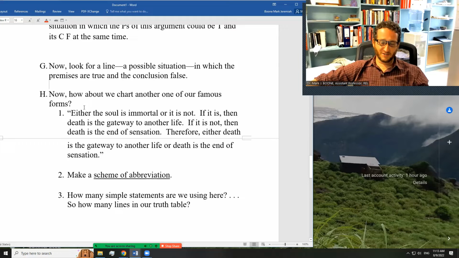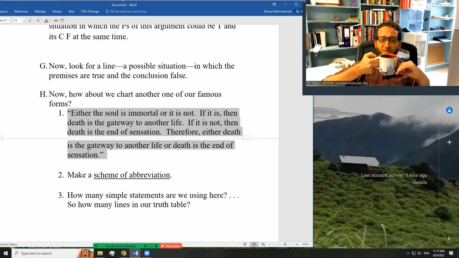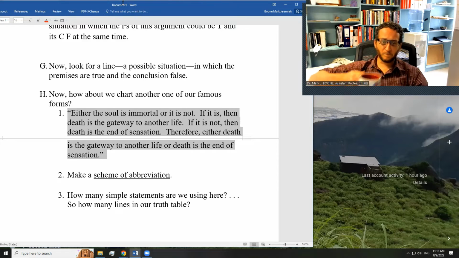Now, let's do this one. This one should be fun. Let's chart a famous form. Let me read this. Either the soul is immortal or it's not. If it is, then death is the gateway to another life. If it's not, then death is the end of sensation. Therefore, either death is the gateway to another life or death is the end of sensation. Okay, this will be fun. This is Socrates' argument in Plato's Apology, or at least part of it.